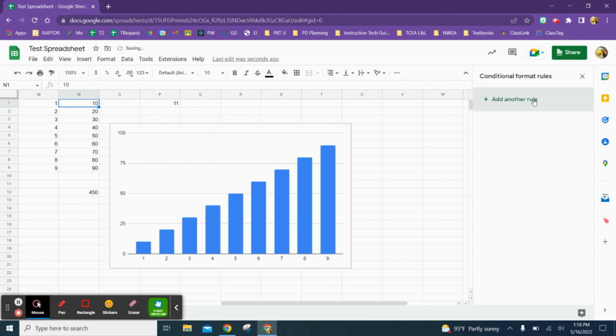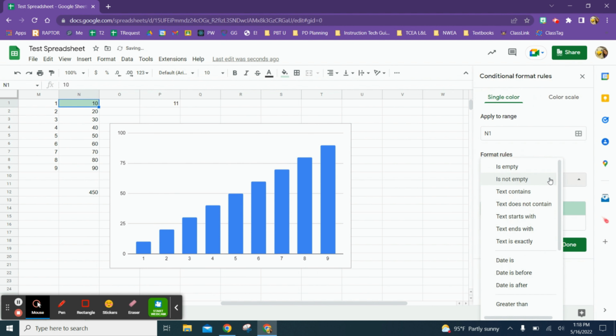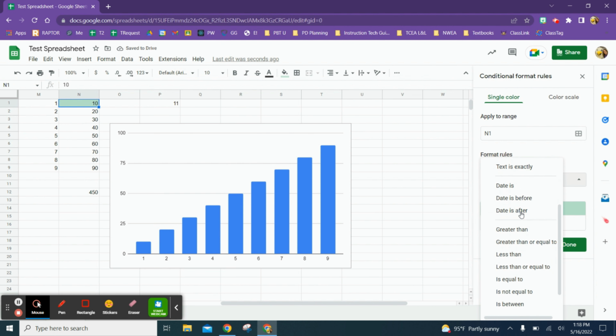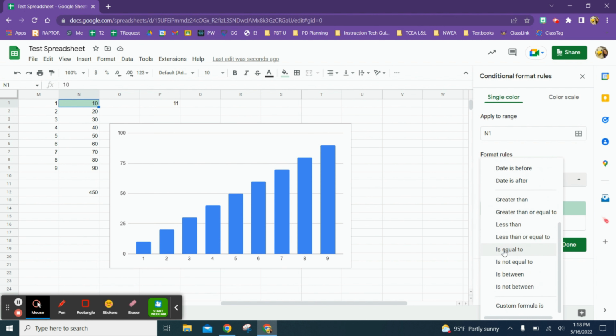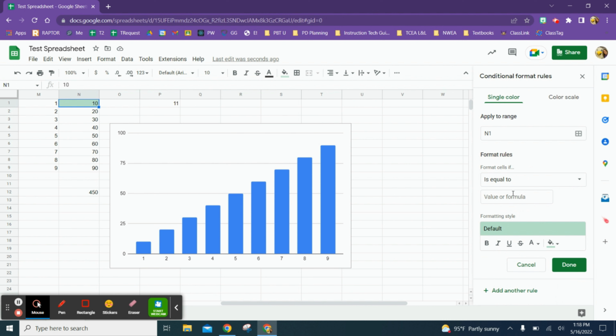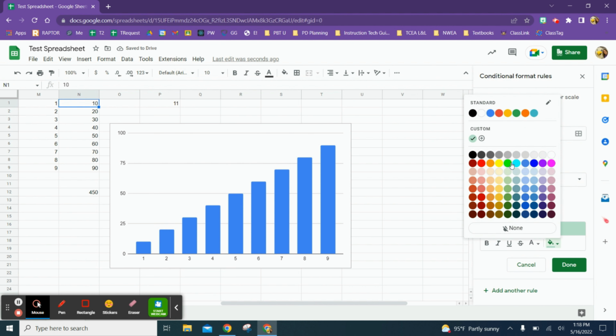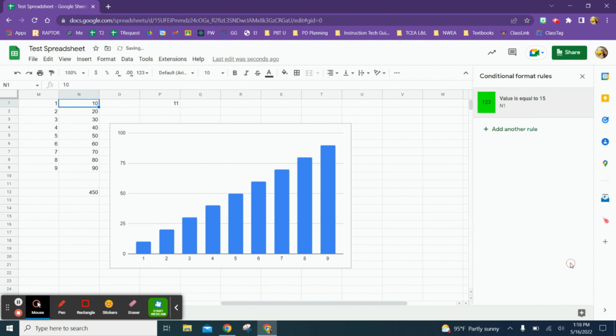But what if I want to format it a little different than that? I can format it for is it equal to? You can format it for text, but you can also format it for numbers. So I'm going to say is equal to. So is it equal to 15? It's going to be green for go if it's equal to 15. It didn't change colors, but it's not equal to 15. So if I make it 15, now it's green.